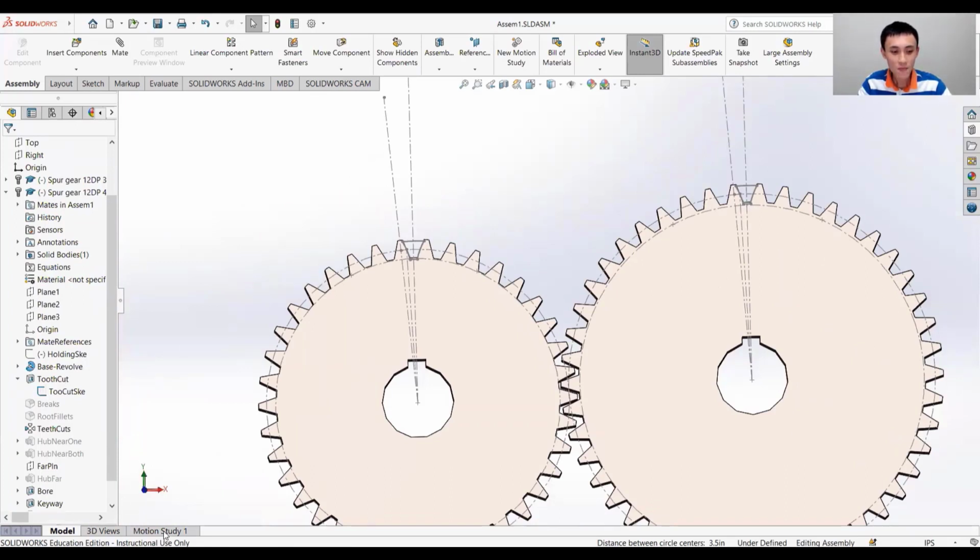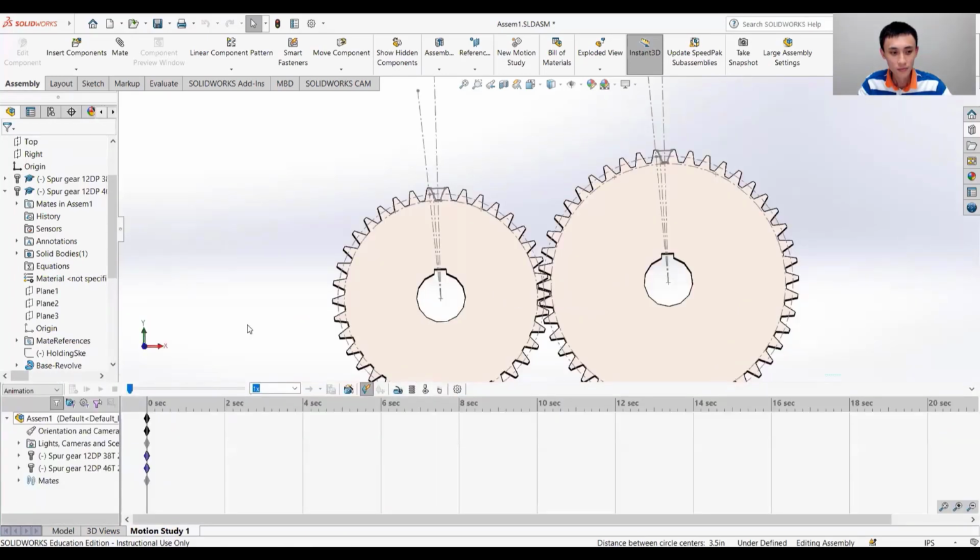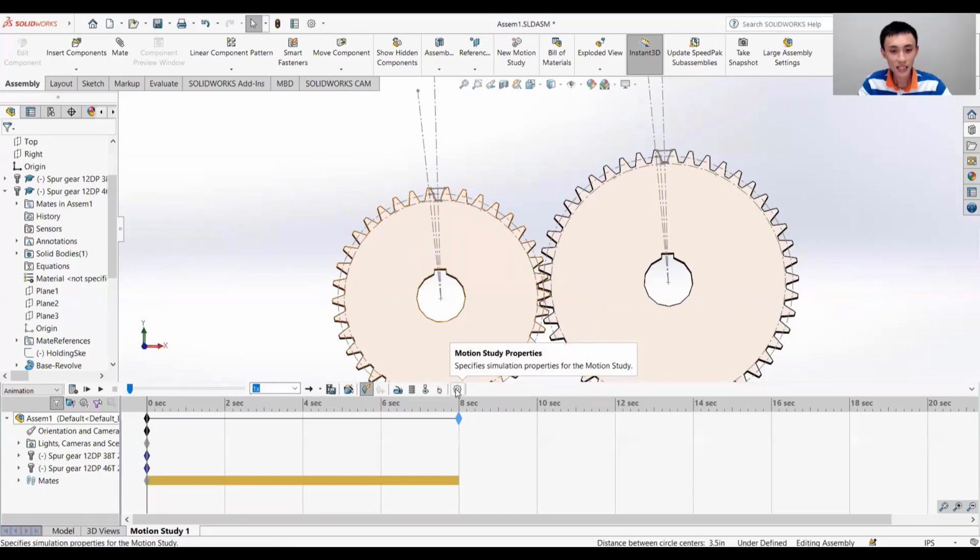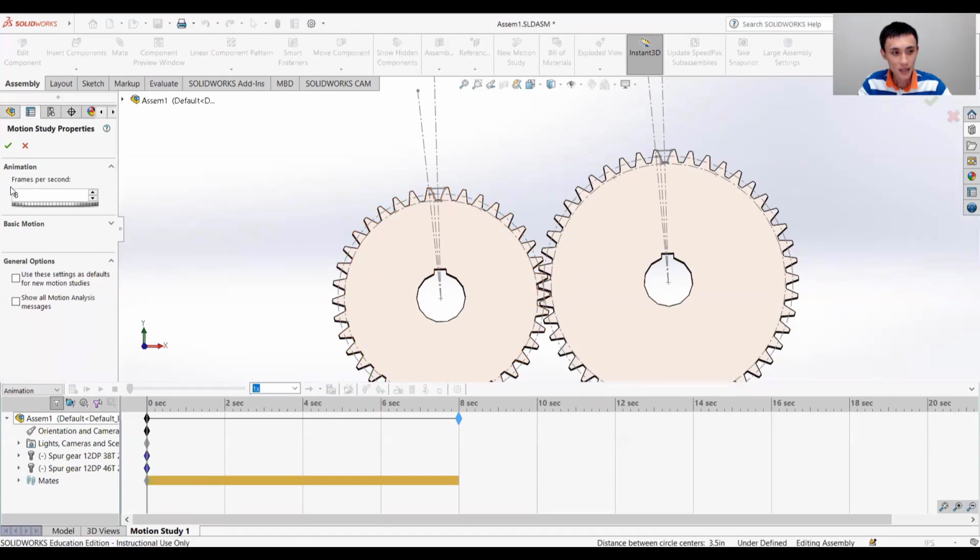So let's click on motion study here. Then let's save the work first. Then first of all, let's define the simulation time. And for our project, I think 8 seconds would be enough. So drag to 8 seconds. Then let's do some setting. Click on motion study properties. Then frame per second, I think 30 is probably a good number.